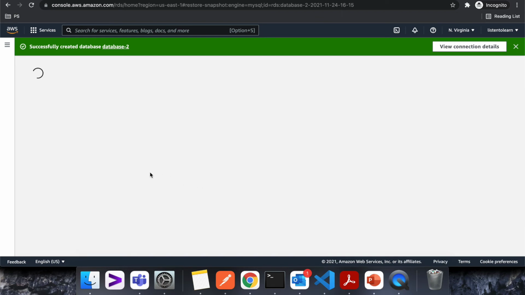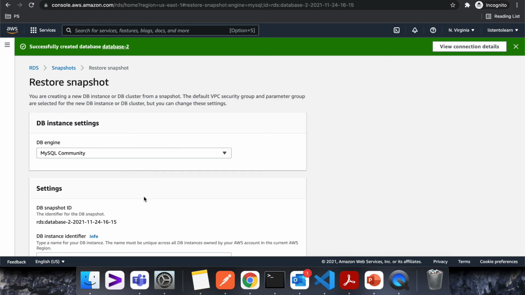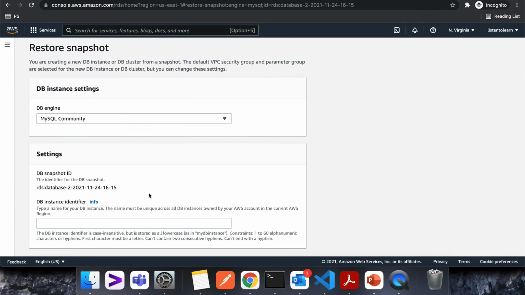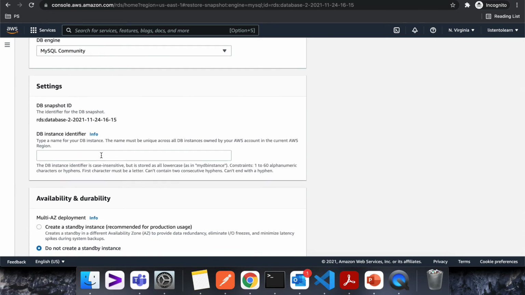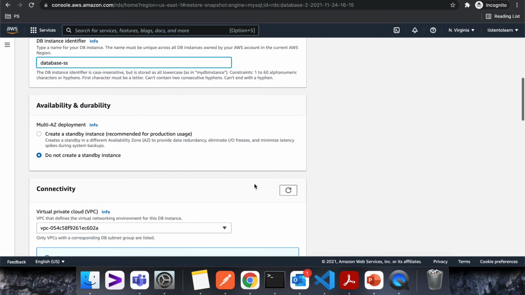So this will create a new instance. It will not go ahead and update the existing instance. Instead, it will go and create a new instance. So you can specify the instance identifier again, but the password will be the same as your primary instance. You will just get to specify the database identifier, which is a database instance name.